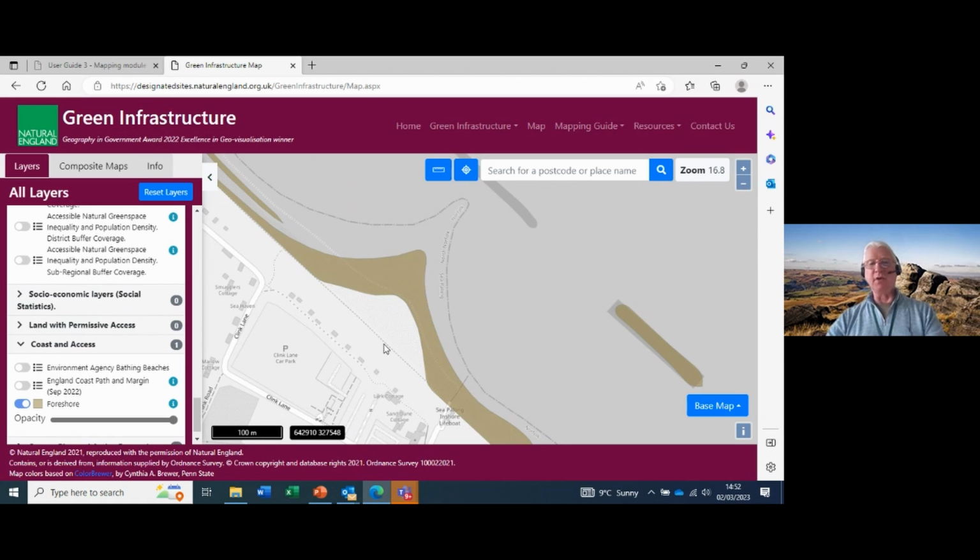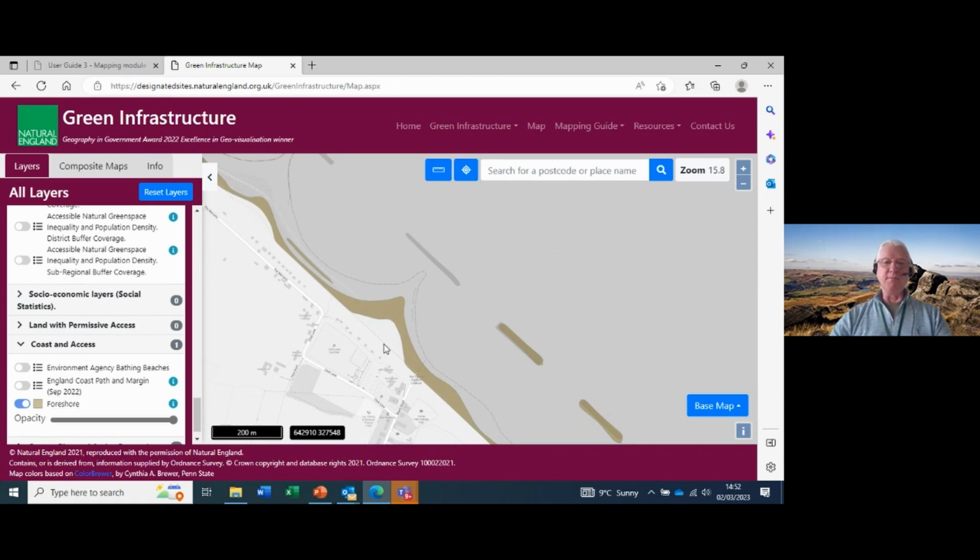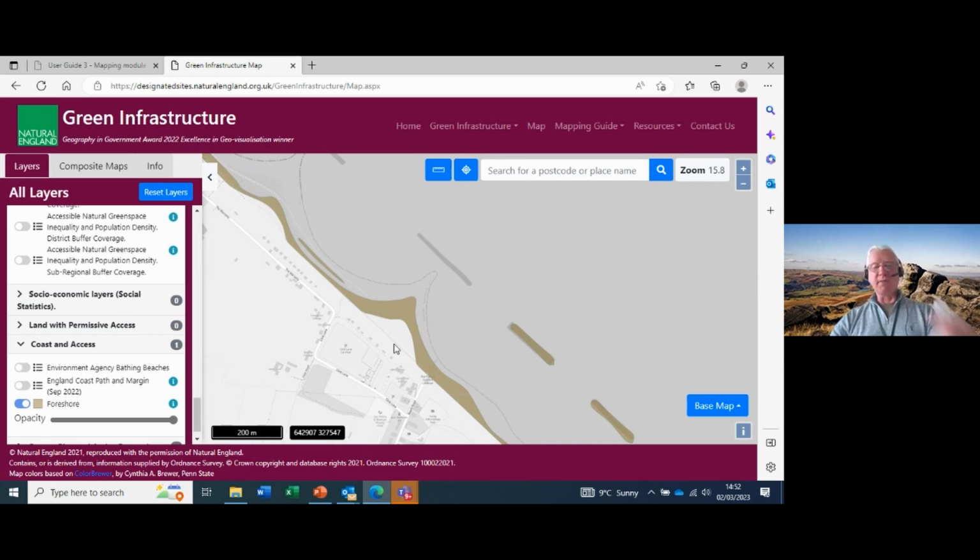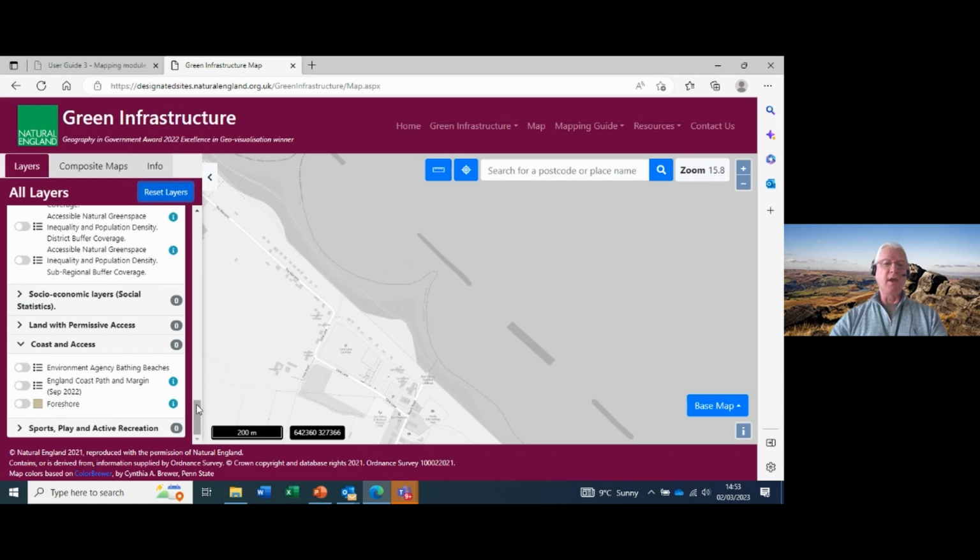That might be accessible, at least permissibly, or it might not. It may be safe, it may not be safe, we don't know. But here before shore, we can match that against the coastal trail, and we can match that against the bathing beaches as well. And finally, at 14:53, I'm very nearly on time.